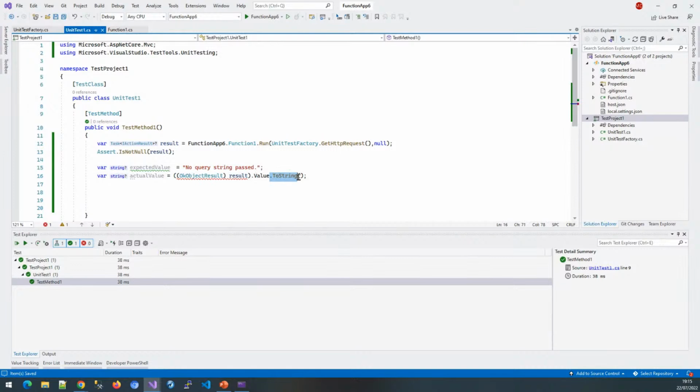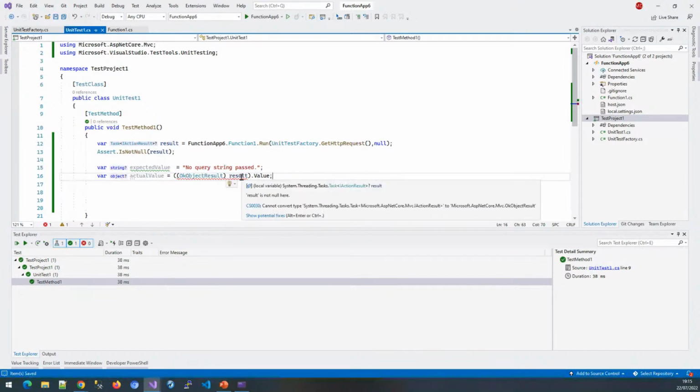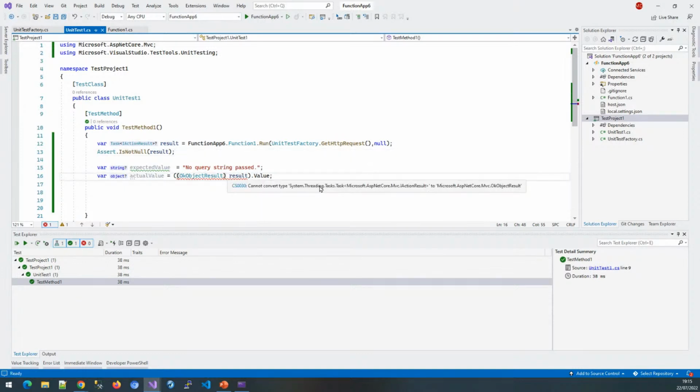Okay, so it's action results. Okay, so now we have to assert it. Let's see why it is failing. Yes, it's fine now. Okay, so now we got the values as object, and we can convert this into a string as well. Okay, so now both the objects are strings.